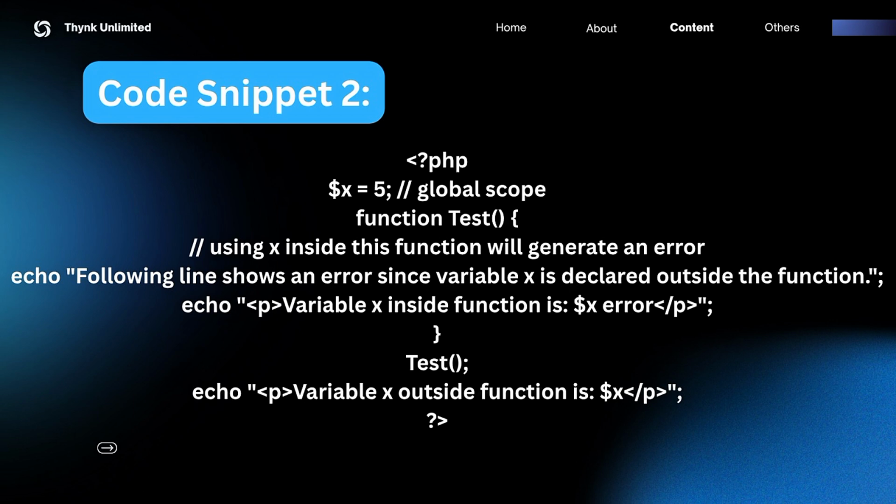If you really need to read a global variable inside a function, PHP gives you two mechanisms. The first is the global keyword. Inside test, you could write global $x before using it. That tells PHP to bind the function's $x name to the global $x. The second is the superglobal array $GLOBALS, which stores all global variables by name. You can write echo $GLOBALS['x'] to access it directly inside the function. Both approaches will make the function print 5 instead of producing an undefined variable warning.